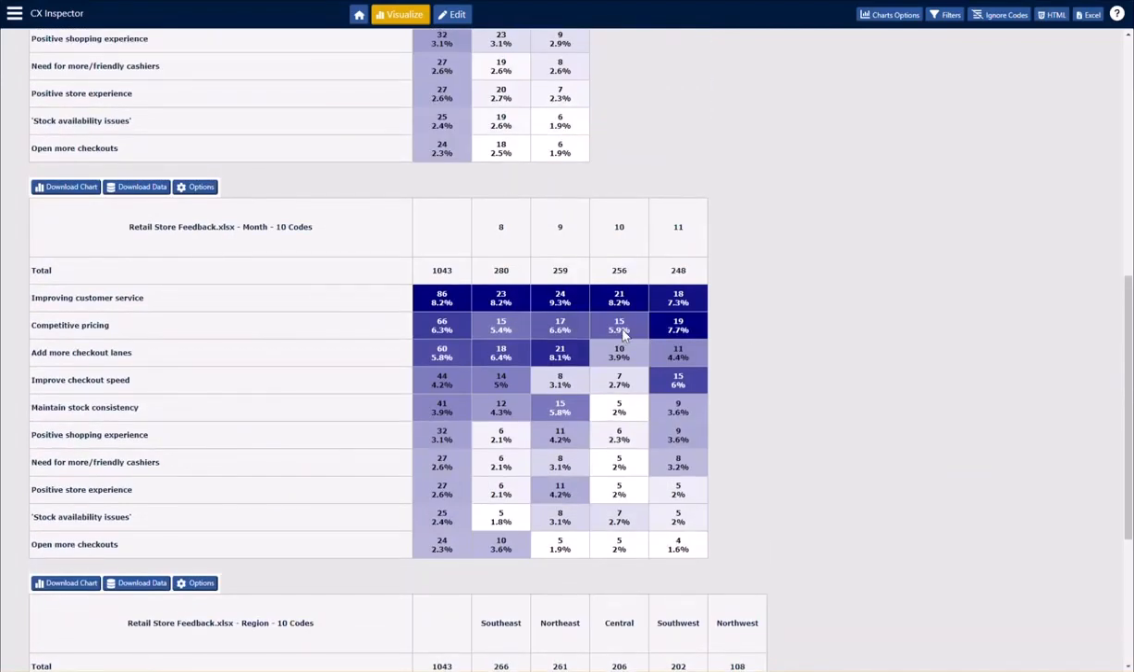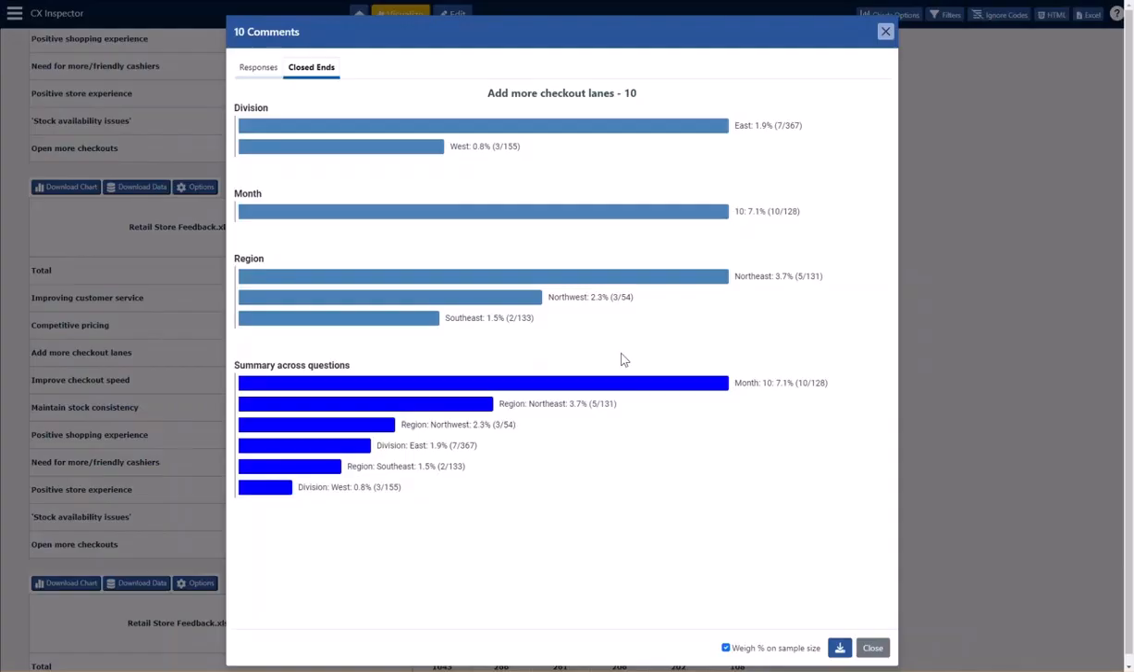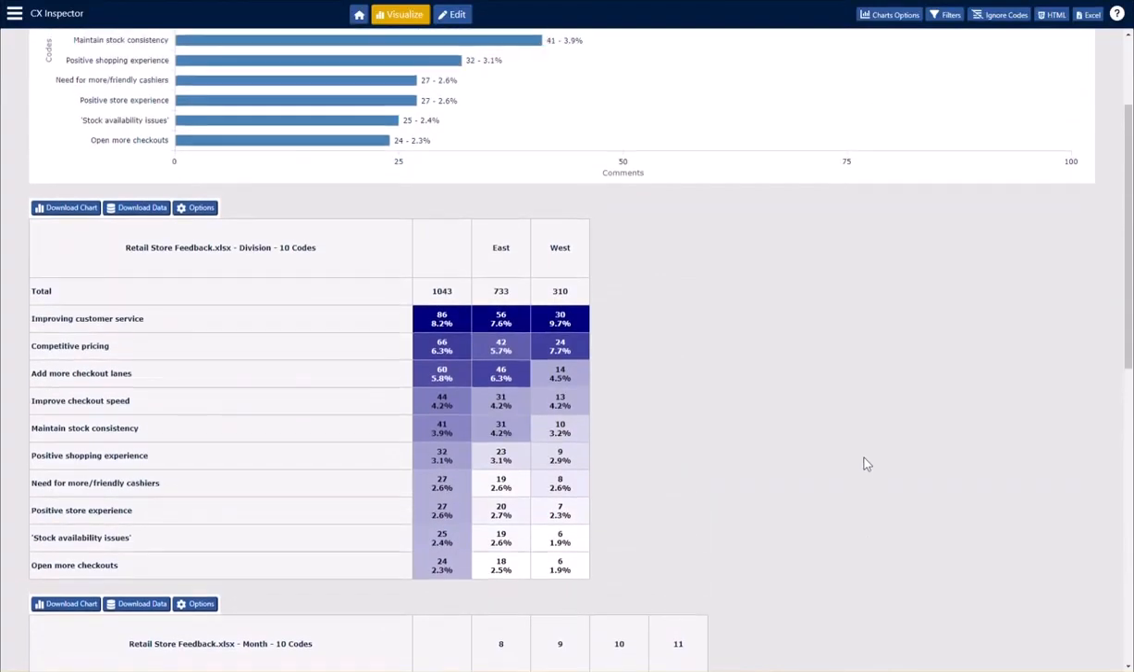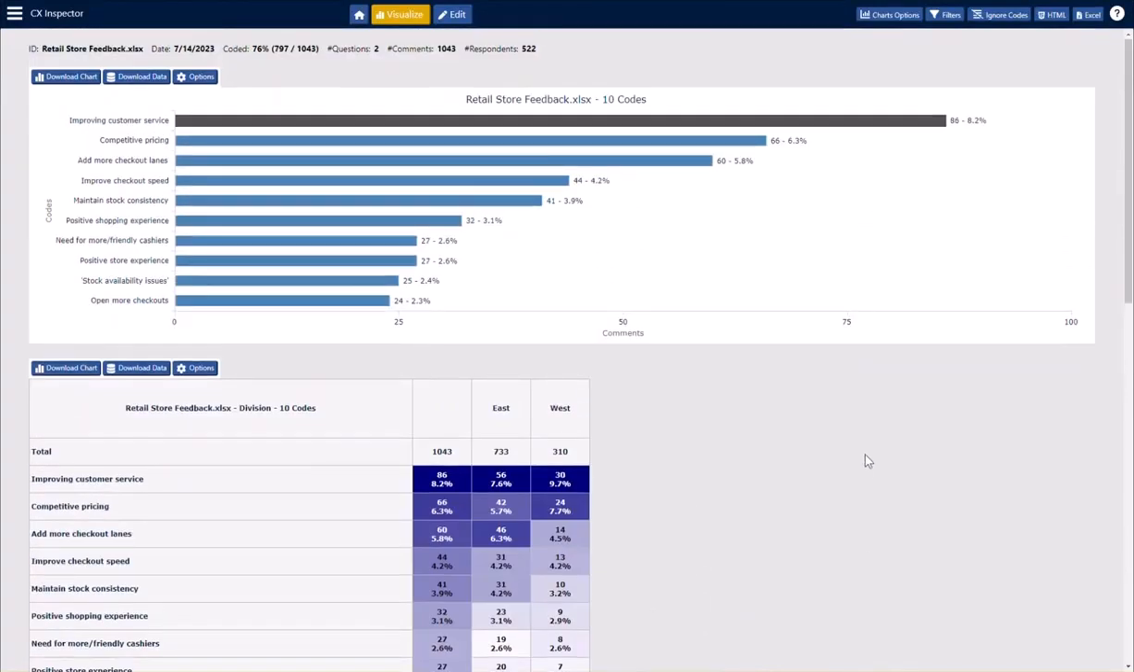Now, you can drill into the individual cells here. So for add more checkout lanes for month 10, I can now see the responses that were talking about more checkout lanes for month 10. All right. So these are, again, the default visualizations.